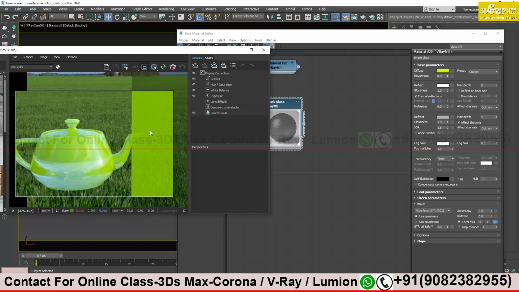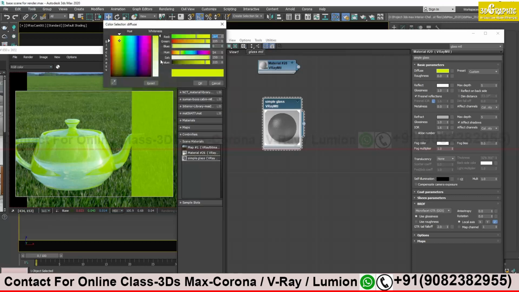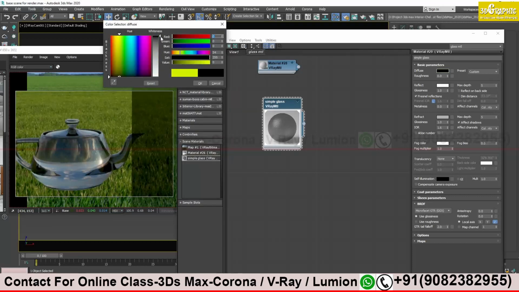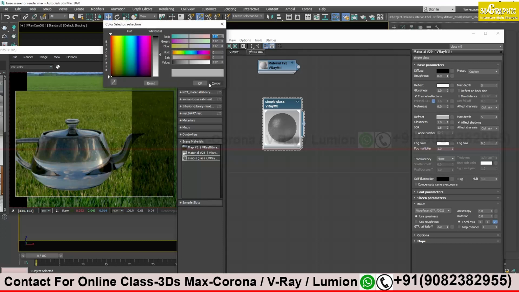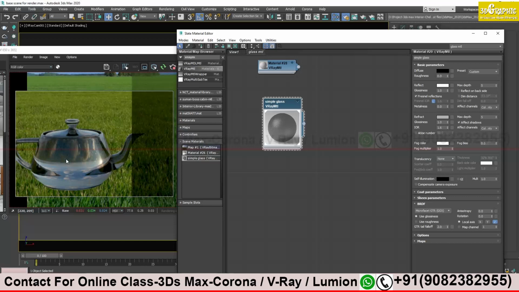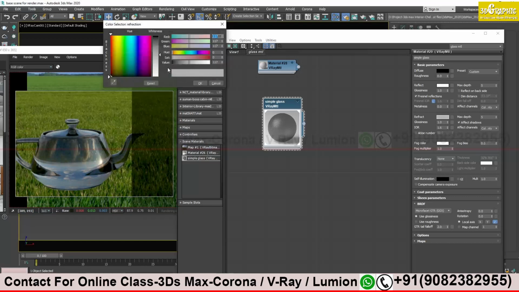If you want colorful glass, I will tell you how to get a colorful one. But make sure in diffuse you don't give any color over here. Make it black only. And for frosted, don't change the reflection to darker, because it will not give this blurry effect. It will give more of a semi-transparent glass. So it is controlled only by glossiness.